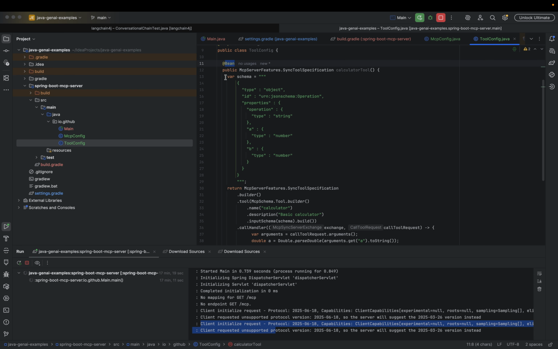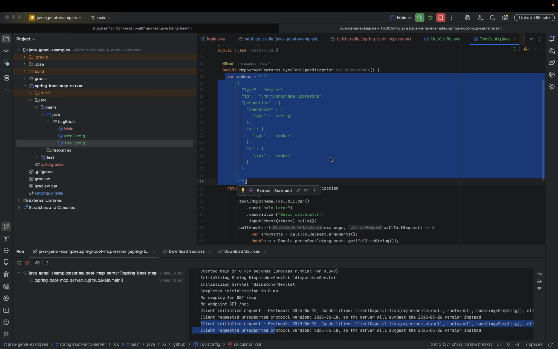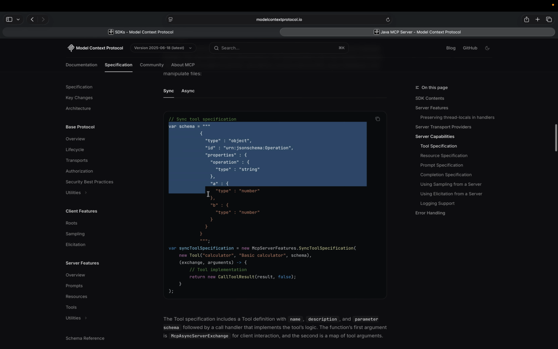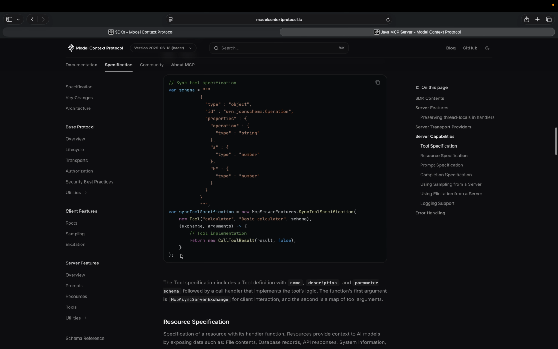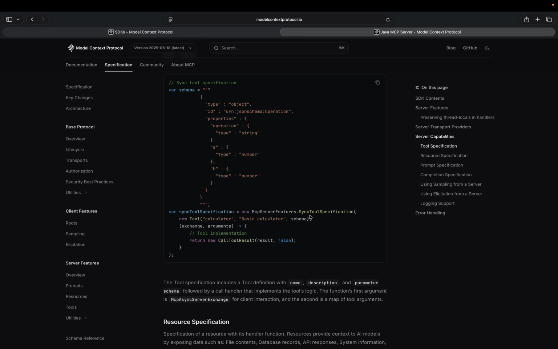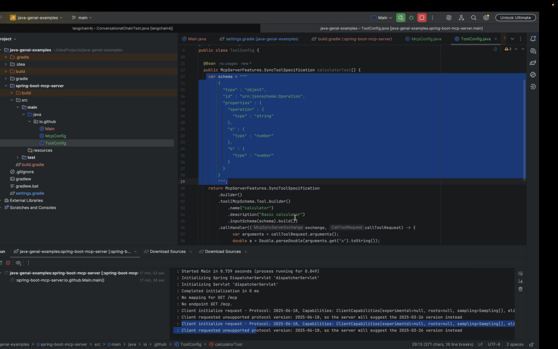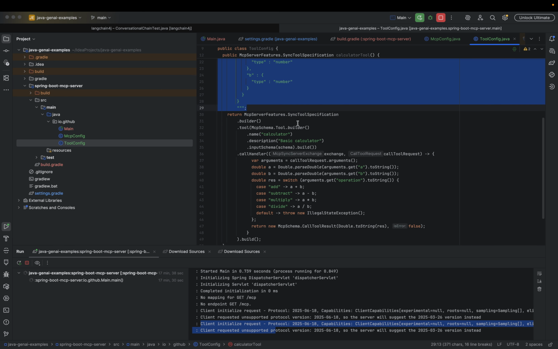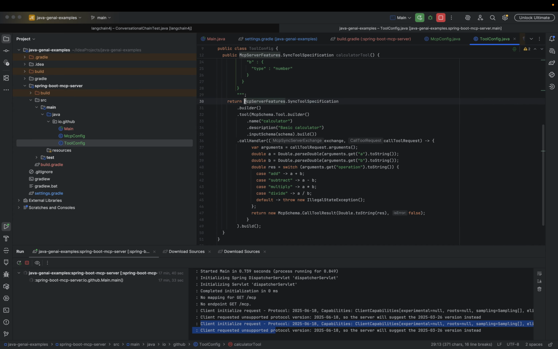So first I added this schema, which I copied from their website, so you can find it there. You can use this one as well, but it's deprecated. So we should use the builder pattern as part of the latest code. So I'm using this builder pattern and passing the tool information. It is a basic calculator, and the name is calculator.